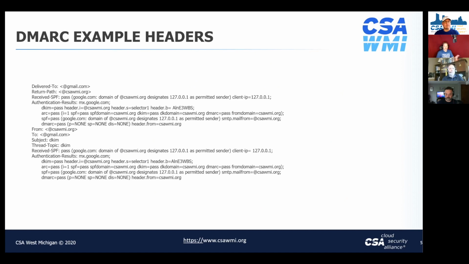This is an example of some headers. I copied this out of what you would see from the Outlook client sending from the CSA domain. I did obscure a few things here, although most of this is in the DNS records. You can look up anybody's DMARC records.